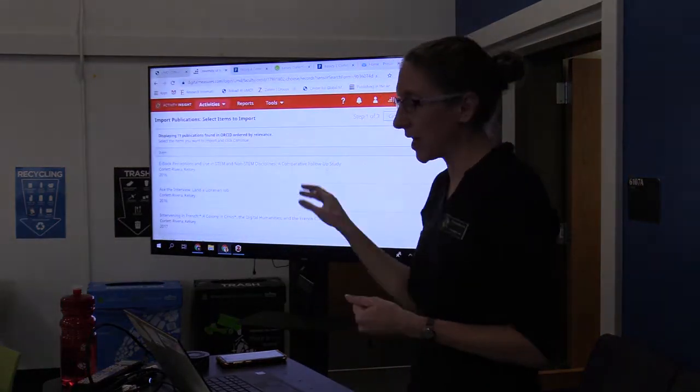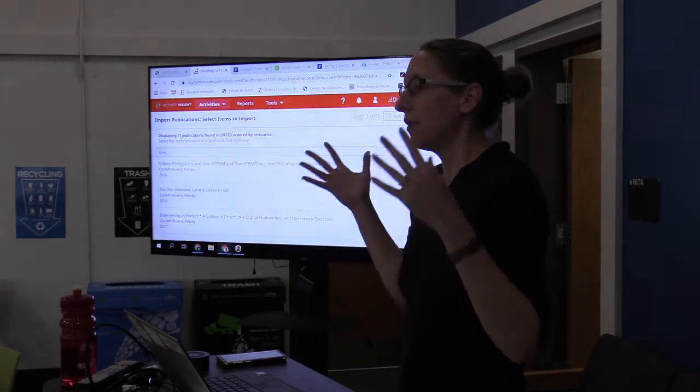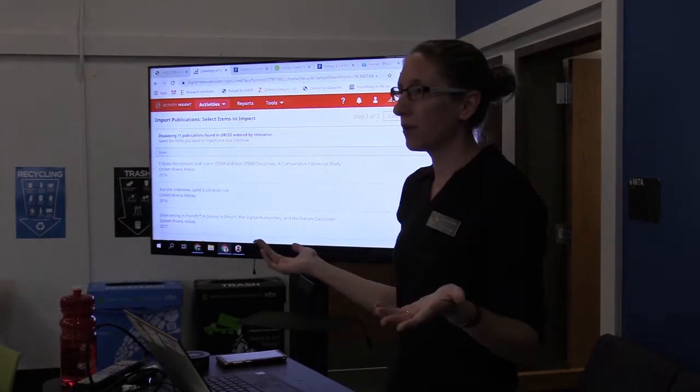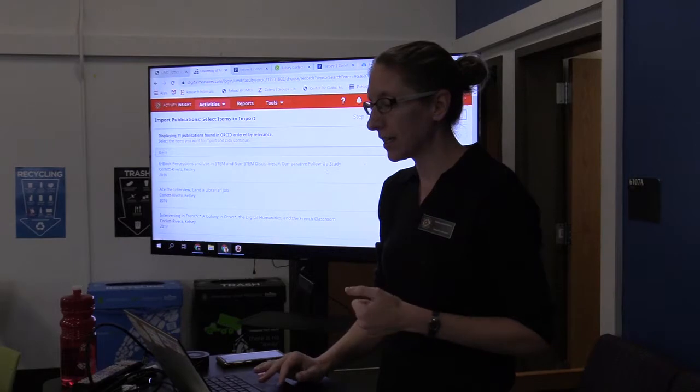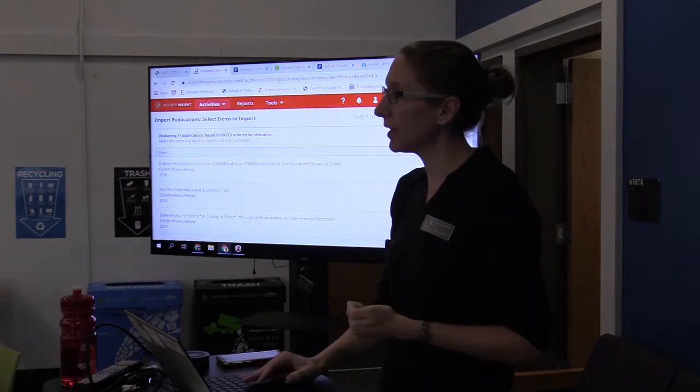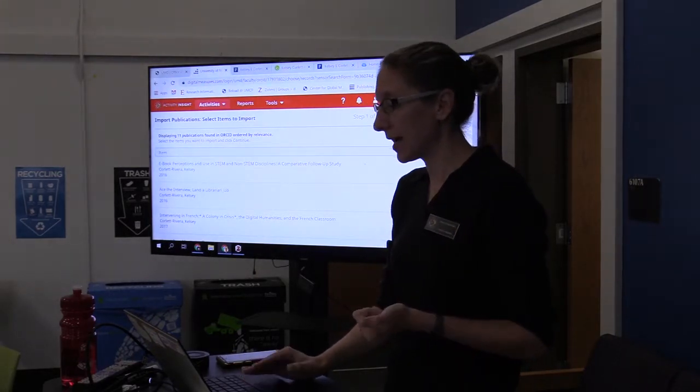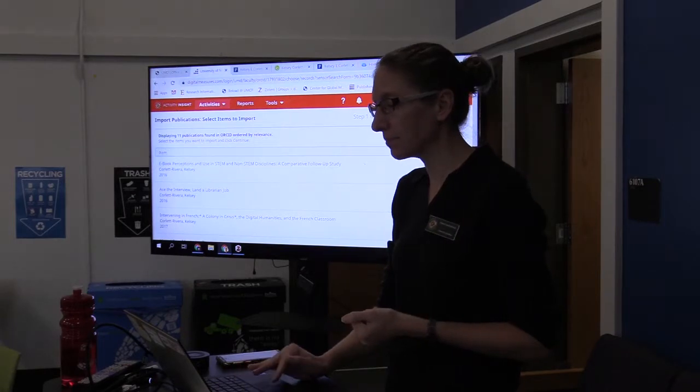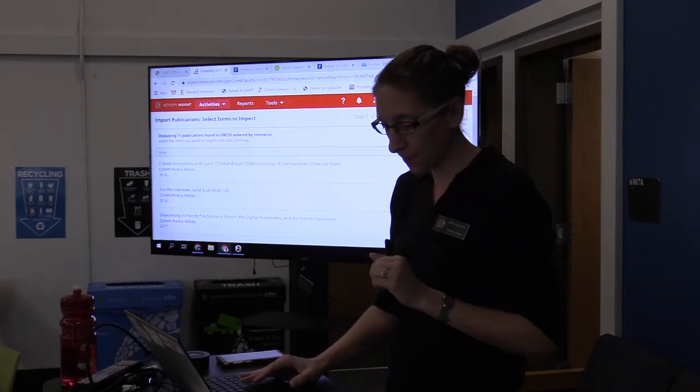And then we get the same type of things. So, of course, I don't remember what I imported the first time. Activity Insight does do a decent job of catching duplicates. So I'm just going to say, yes, import all of these. I'll click Continue.